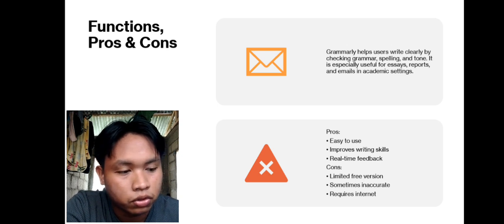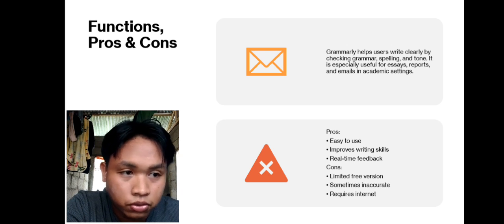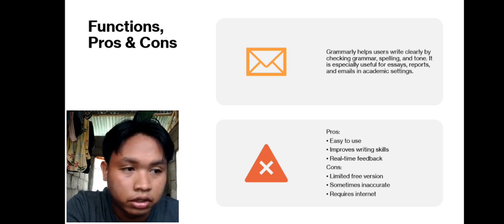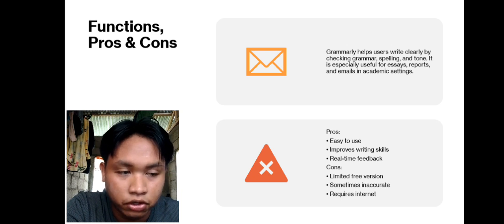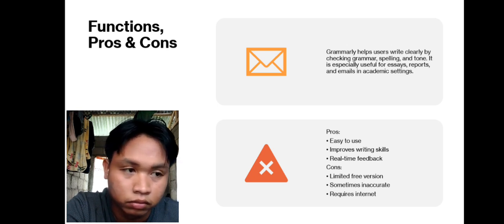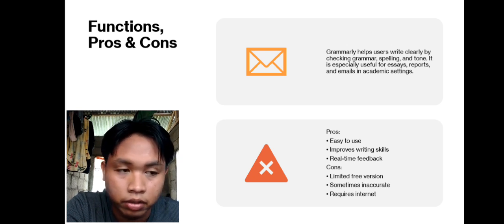Its pros or advantages: it is easy to use, improves writing skills, and gives real-time feedback. Its cons or disadvantages: it has a limited free version, is sometimes inaccurate, and it also requires internet. You can't use it if you don't have wifi or mobile data.